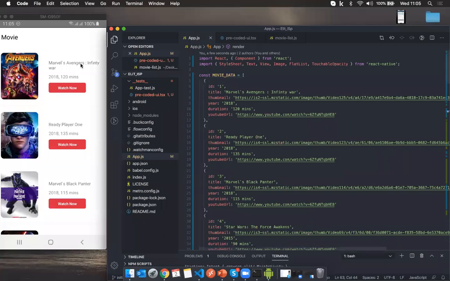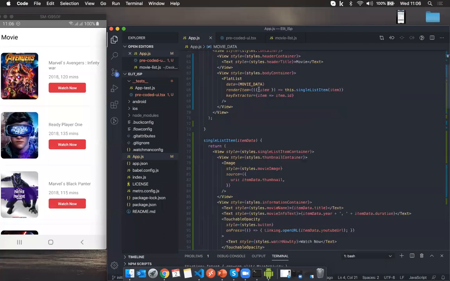So let's imagine the first list item is this. The first object, they send it to this item. So inside that, we can use this thumbnail URL as item.thumbnail. So that's what happened here. We put the item into a single list item, so inside that, item data.thumbnail will get the image. So the same goes for all the other items as well.